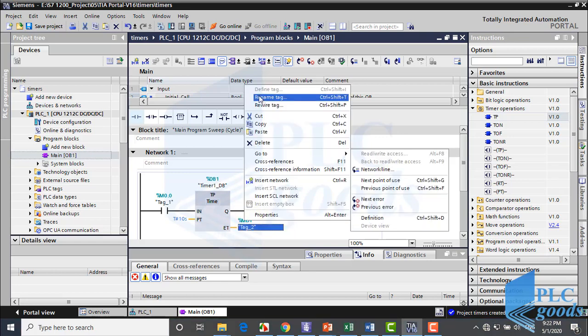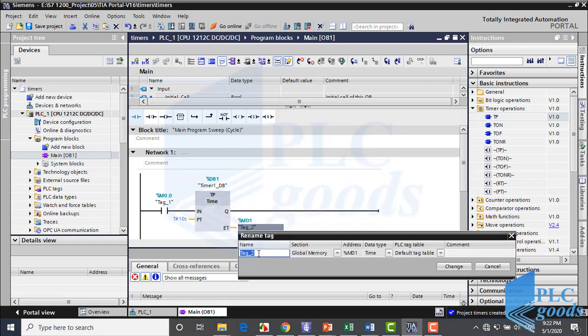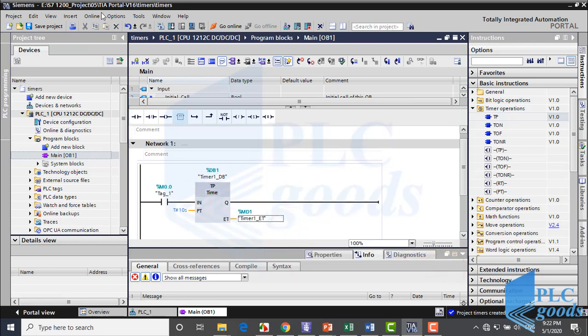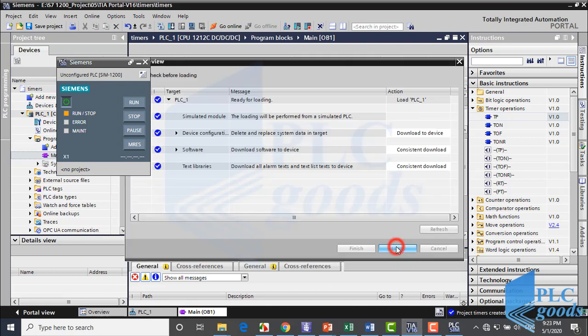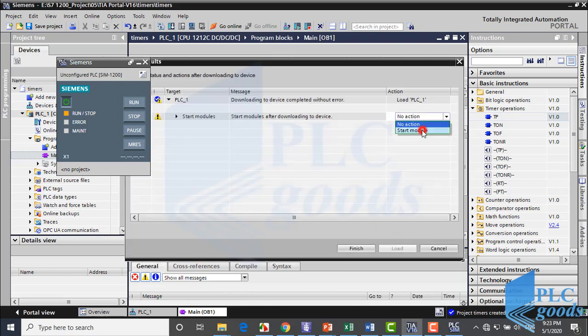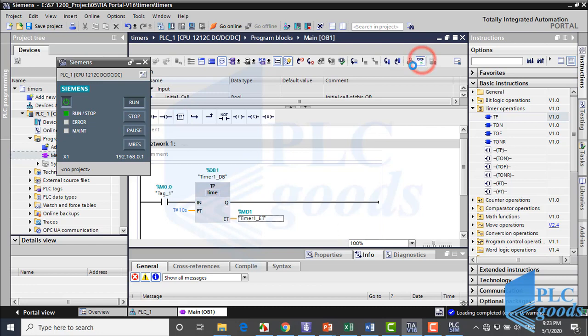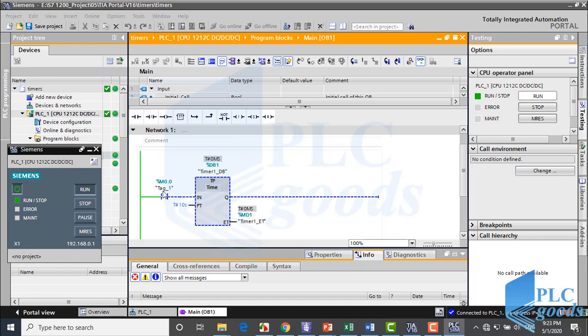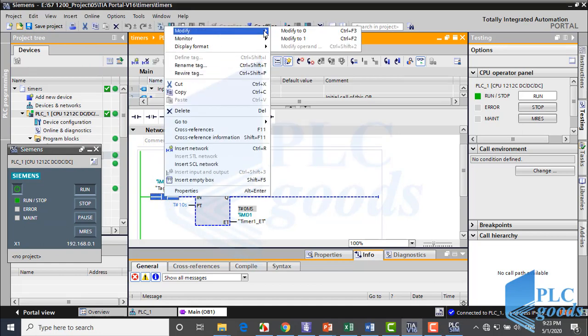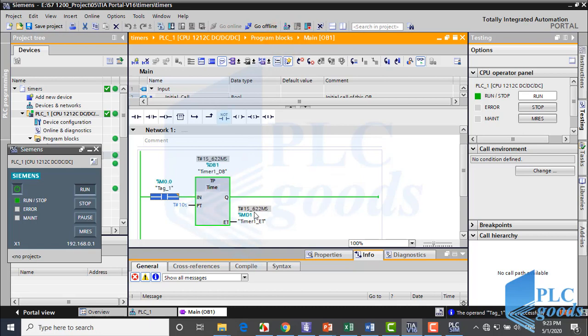Now let me assign a tag for this address. Usually, try to define a tag for each address. Well, let's test this timer. When we use memory for a contact, you can right-click on it and change its value as you see. When this contact changes from 0 to 1, we have a pulse at its output for 10 seconds.